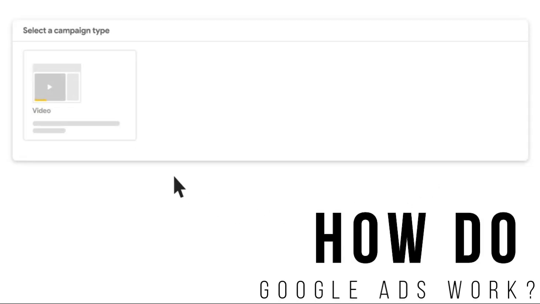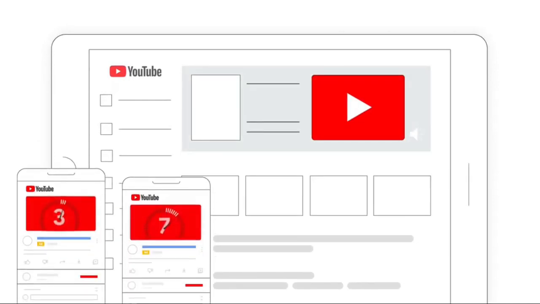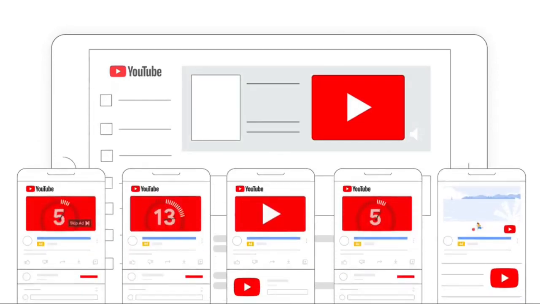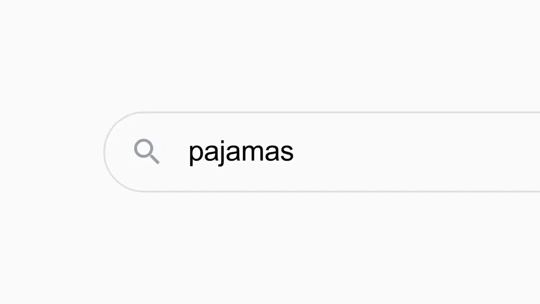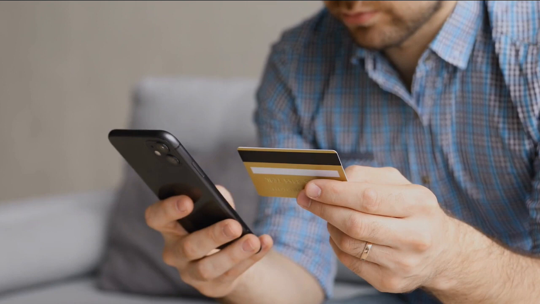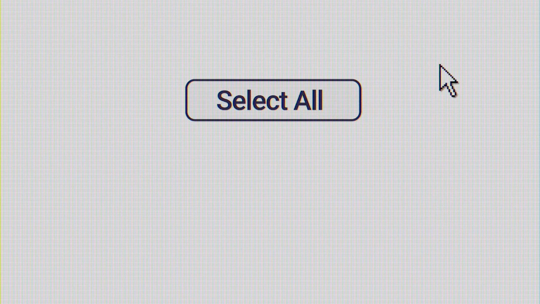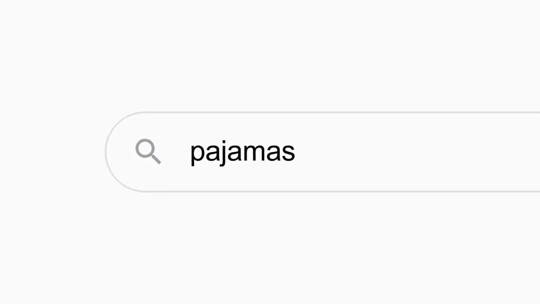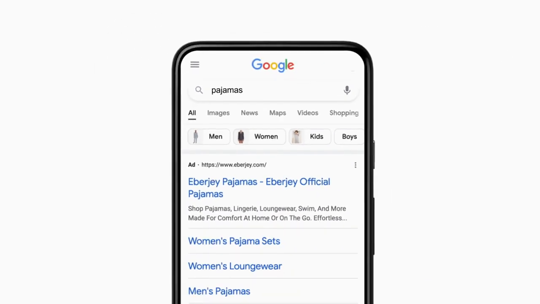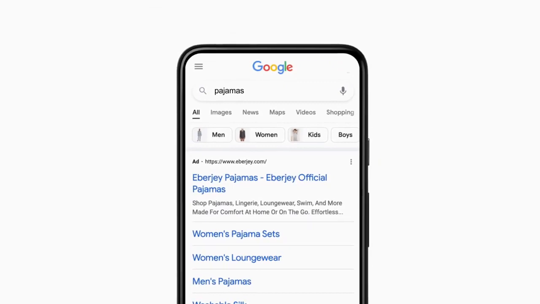How do Google Ads work? Google's advertising system is like an auction, with a few minor differences. As an advertiser, you will choose any search terms you would like your ad to appear on, and set a maximum bid of how much you are willing to pay when someone clicks through on your ad. The amount of that bid will help determine how high up on the page Google places your ad.